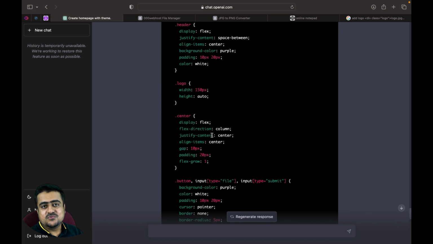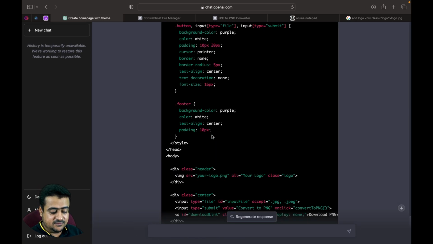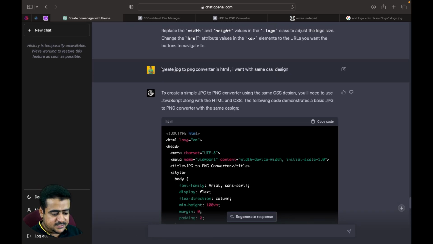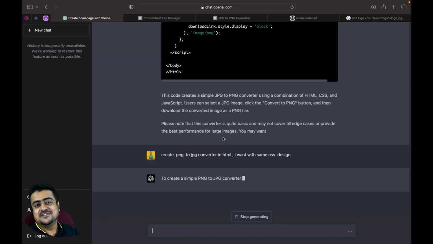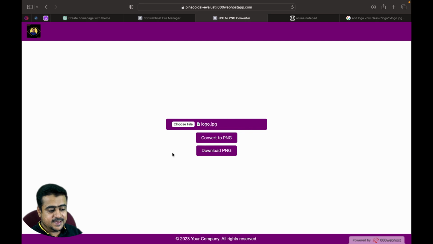Now let's create code for PNG to JPG converter. We will copy the same message and now we want PNG to JPG converter. ChatGPT has started working to create our code. We can modify our code more here, just like when our user uploads a JPG image or any image, it should be visible here. So after the PNG to JPG converter, we will modify this also.